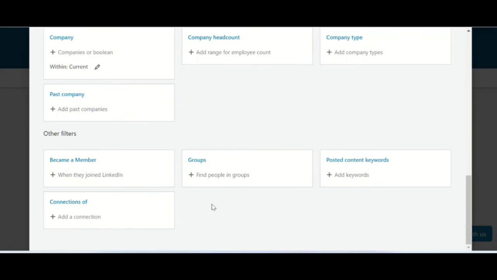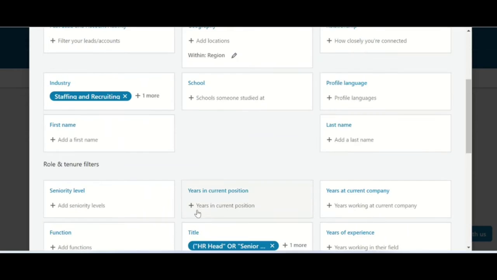Company type, past companies, groups, when they became a member of LinkedIn, what content they have posted, what keywords they use on social media. Suppose you are into recruitment and they have posted that they are looking for a particular profile. You can type here hiring or some kind of keywords so that you can go straight to that profile and find out what they are looking for. Connection of, if you want to check a particular connection and what other connections they have, you can use this filter.